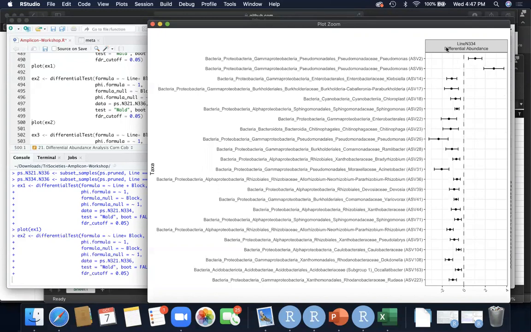One of my biggest frustrations with these analyses is that it doesn't automatically label which line should be over on the left, right? So is this line 321 that has all of these more abundant, or is this line 334? And on the right side, are these line 321 or line 334? It's one of my biggest frustrations with doing these analyses, which obviously does not sound like it should be that big of a frustration.